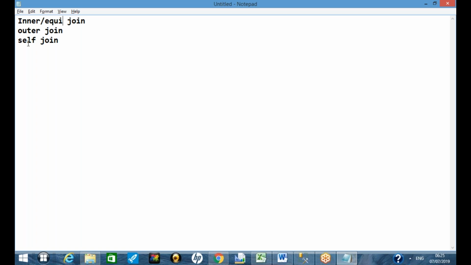Equijoin. Okay. Now let us go to the outer join. In outer join, there is something called left outer, right outer, and full outer. Now let us understand what these left, right, and full outer are. First, we will start with left outer join.